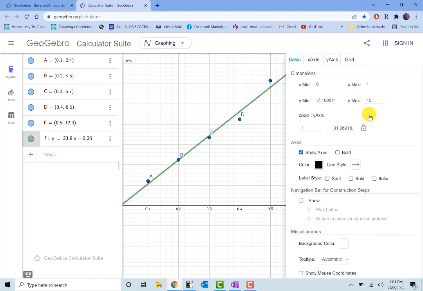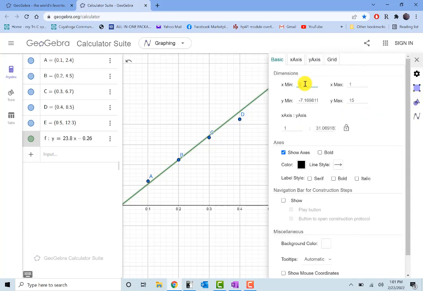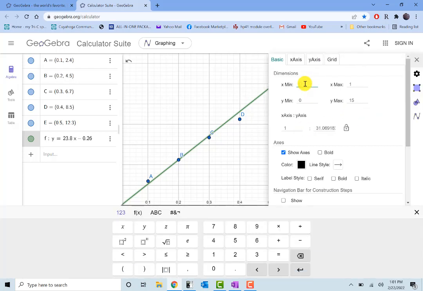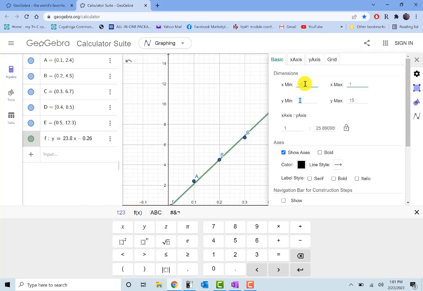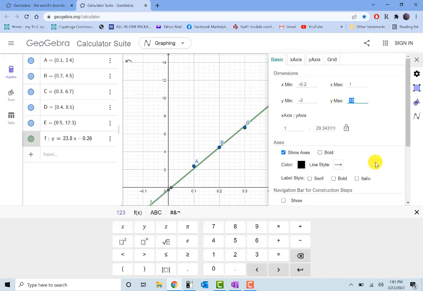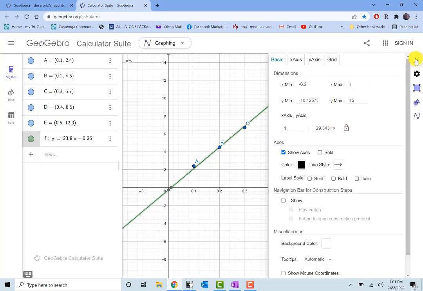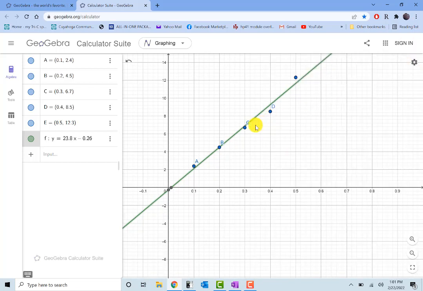Let me come back to settings. You know what's a good thing to do? It's always a good thing to give yourself a little cushion. I'm going to go negative 0.2 for the x's. And the y values, instead of starting at 0, I'm going to go negative 2, like that, because I would like to see the data here. I'm not exactly sure what those are doing there.